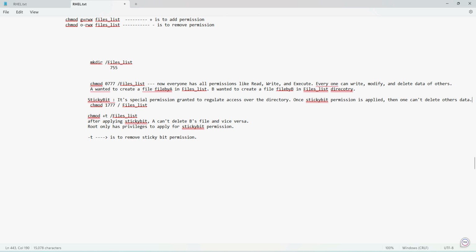Though it seems like all permissions have been granted, like read, write, execute, one cannot delete others' data, as we have seen already with the example, right? Okay, now that is what the sticky bit is.